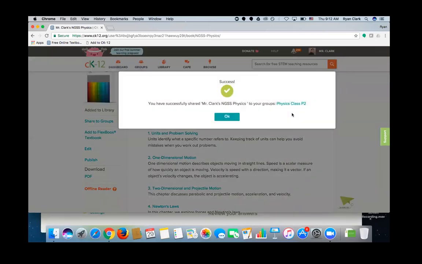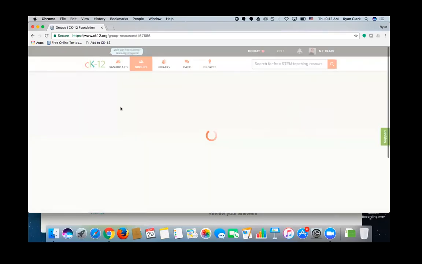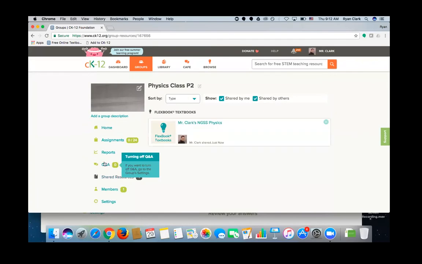So I'm going to go ahead and do that. It's now shared to that period. So if I go ahead and go back to that class group that I've created, under shared resources, right here is a direct access point for students to take a look at that FlexBook that I've shared with them.